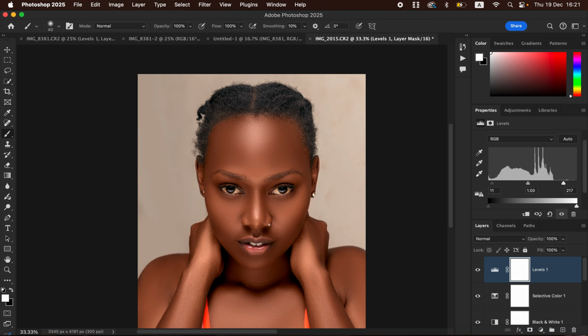And right now we have an issue. The skin is a little bit oversaturated, so we're just going to come and reduce the opacity just like that, so that the effect is not too much. So it's the before after. This is what we have been able to achieve right now.